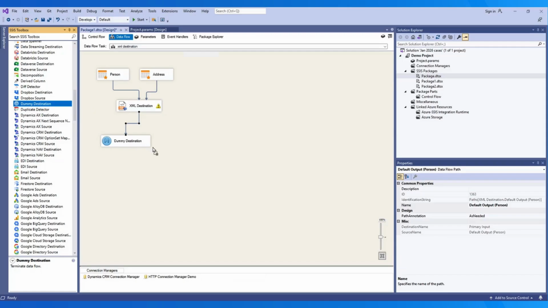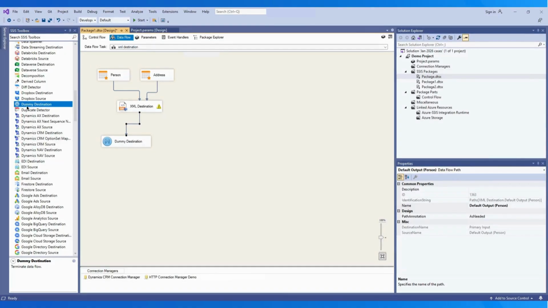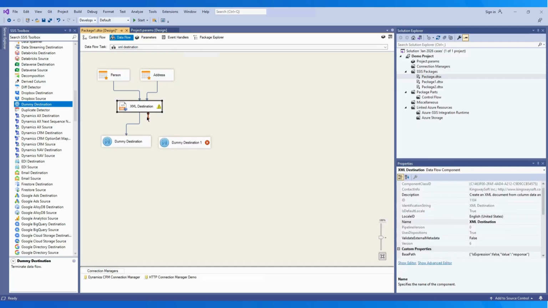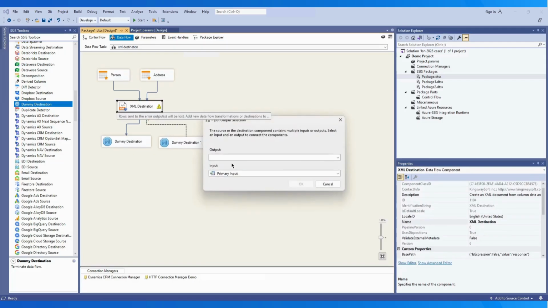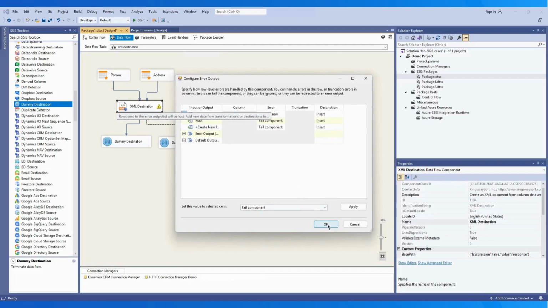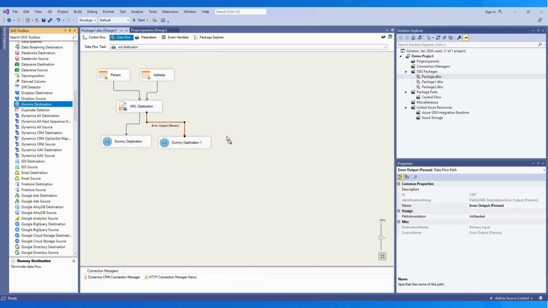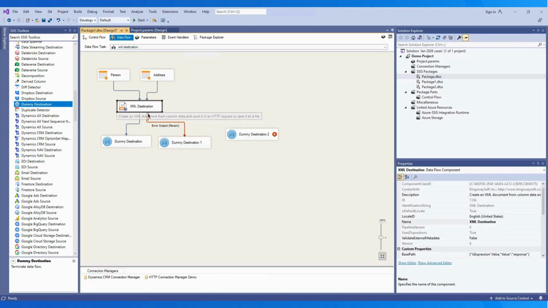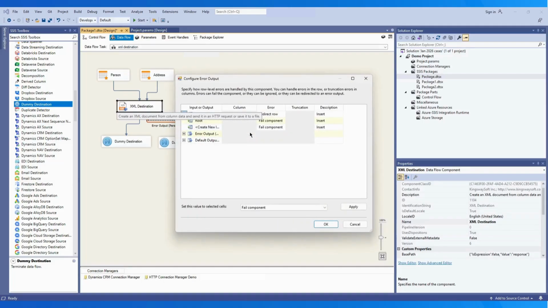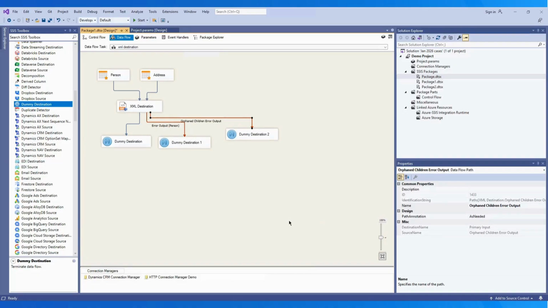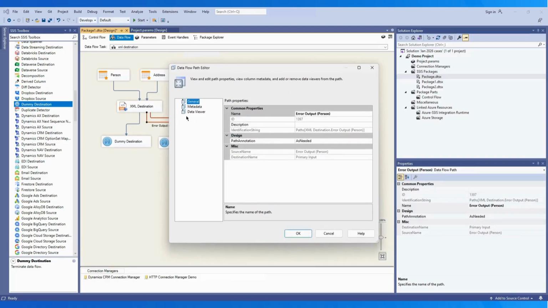The additional HTTP request and response columns we checked from before are available here. When the red error redirection path is selected, this will provide additional error columns. The path can also be double-clicked to show the additional error columns generated. Lastly, any orphaned children rows will be included under their own output error path.